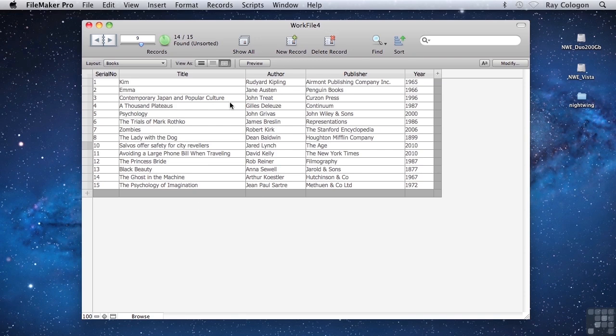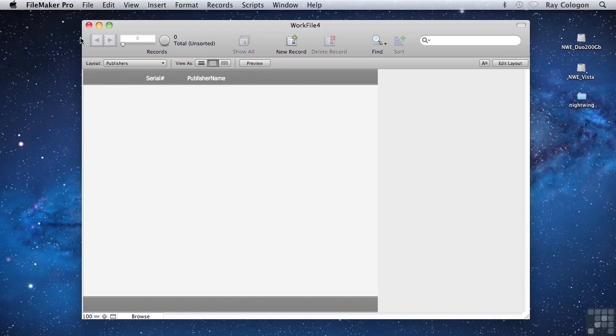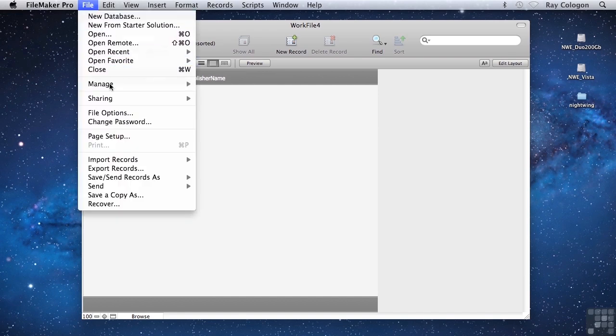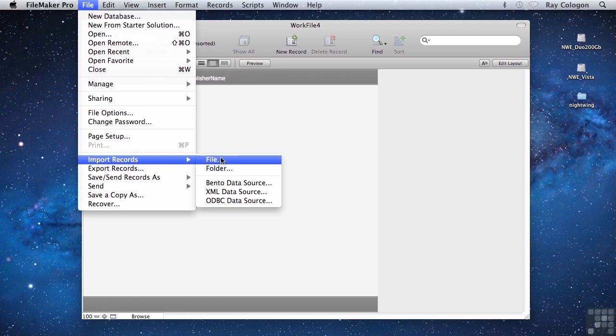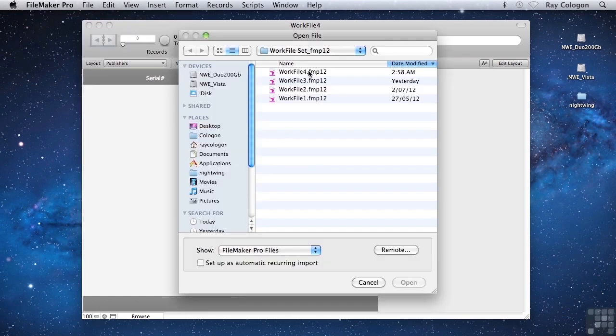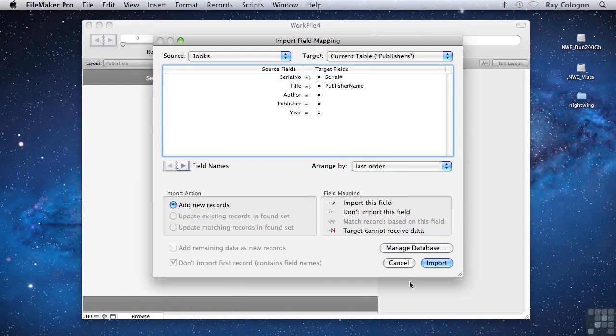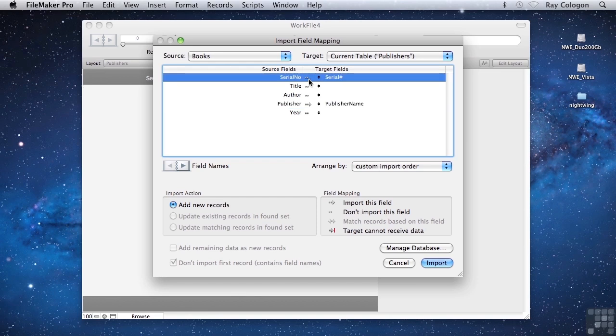Now, rather than entering the publisher names one at a time into records in the new publishers table, I can use FileMaker's import records command to bring the publisher names across into the new table from the existing entries in the books table. This trick requires choosing the file I already have open, Workfile 4, as the source for the data import. The import field mapping dialog requires me to choose what fields in the source table, the books table, will be brought across into each field in the current table, the publishers table. So bear with me for a moment as I set that up.